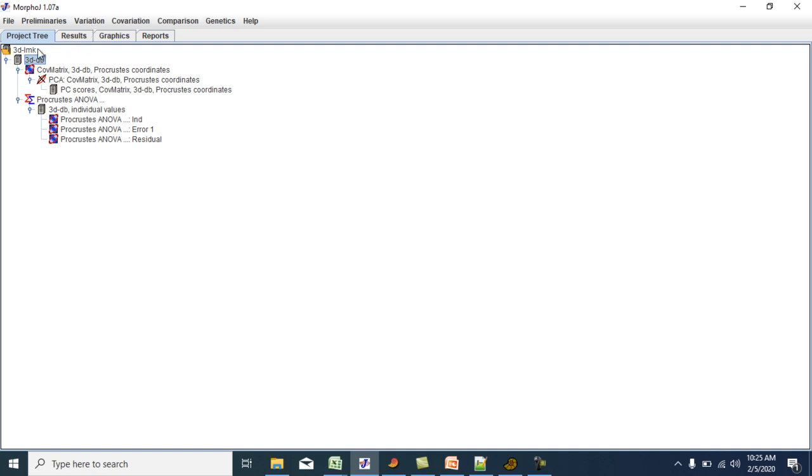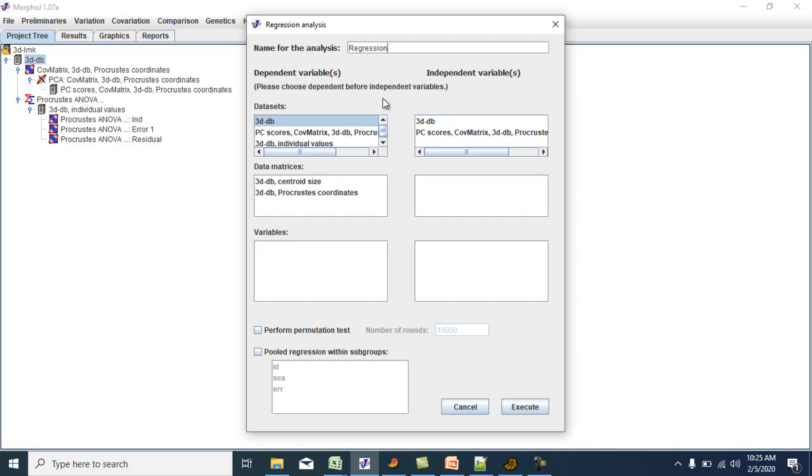Alright, so we go to our regression, we go to variation, we click on regression. Here, select the two data sets for here and here. This is the dependent variable, this is the independent variable. If you remember when I was explaining in the theory part, in part 1, that we have a dependent variable and an independent variable.